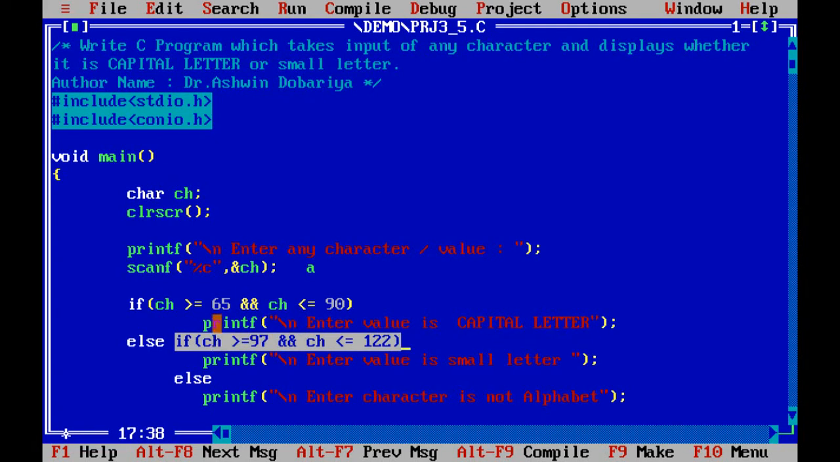The small letter range of ASCII code is from 97 to 122. So how can we write the if condition? If the character we have input has an ASCII value greater than or equal to 97 and ch is less than or equal to 122.